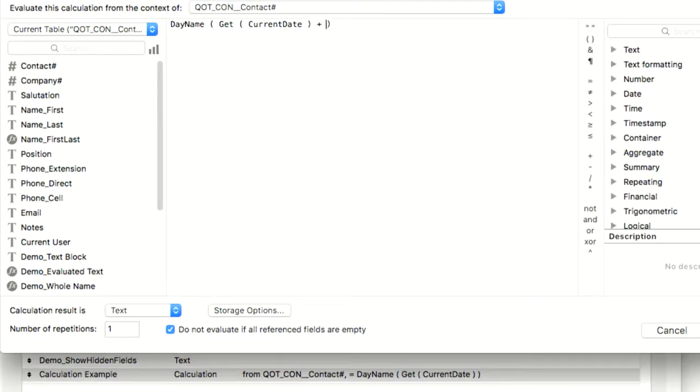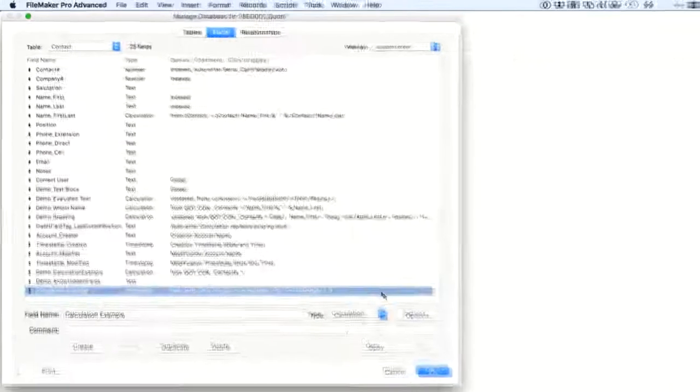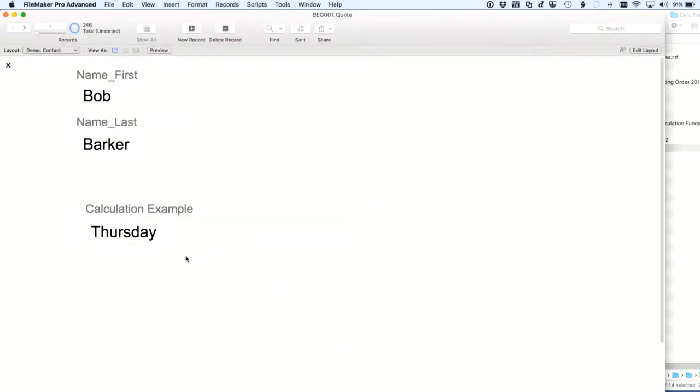I can now put a calculation in here and say, okay, give me the current date plus 1 and show me the day name for that. There we go. We get tomorrow's date. So knowing the way that dates are stored allows us to perform calculations with dates. I'm going to talk to you about how other types of values are stored in FileMaker so you can see how to do calculations with those as well.